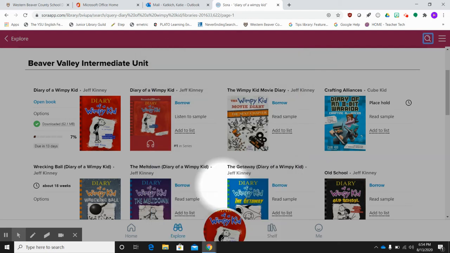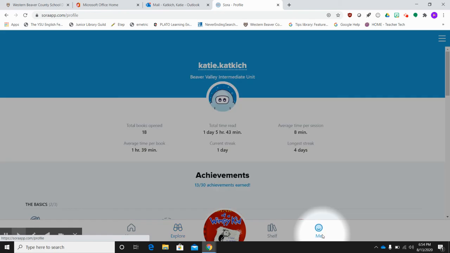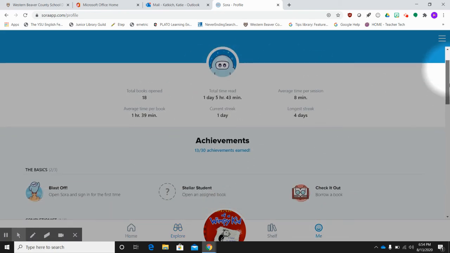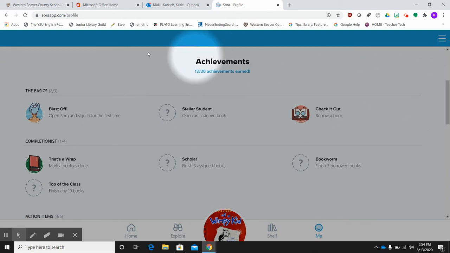So in order to view those, I'll show you in a minute. You would go to Me, and this is where you would see those achievements. So right here. So it keeps track of achievements that you've made while reading. So blast off, I opened up SORA and signed in for the first time. If you had an assigned book by a teacher, that would show up here. Simply borrowing a book gave me a badge, and I earned a badge.